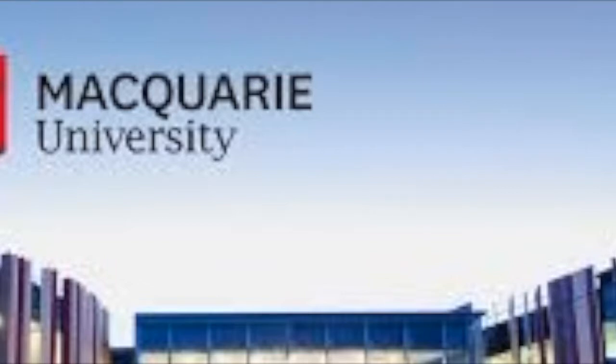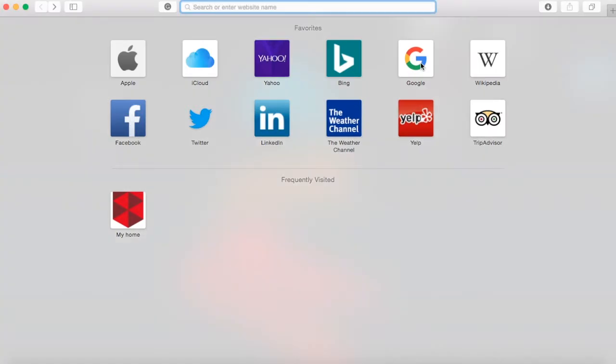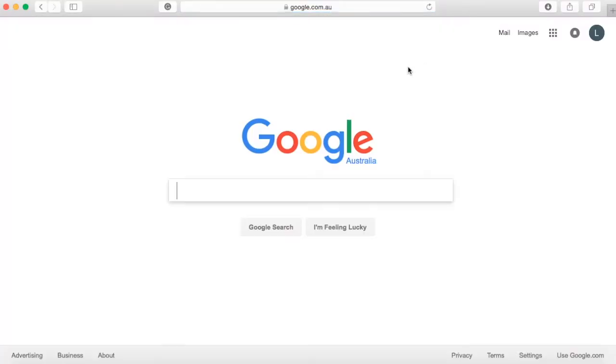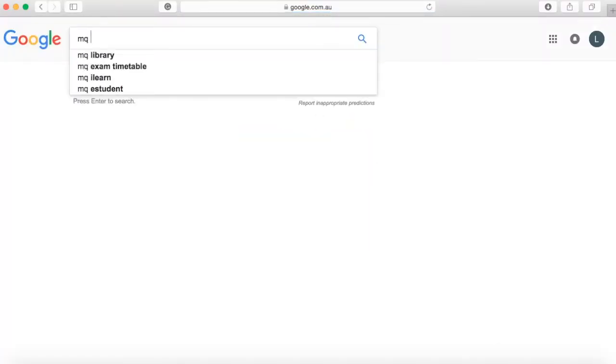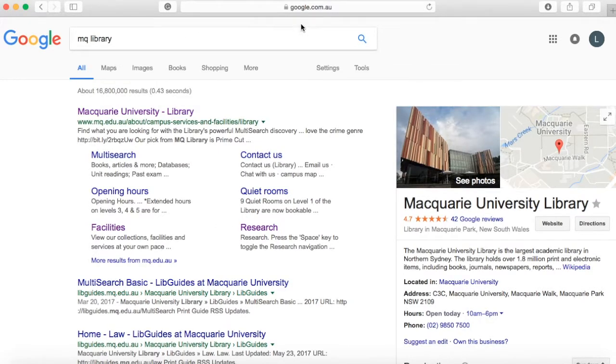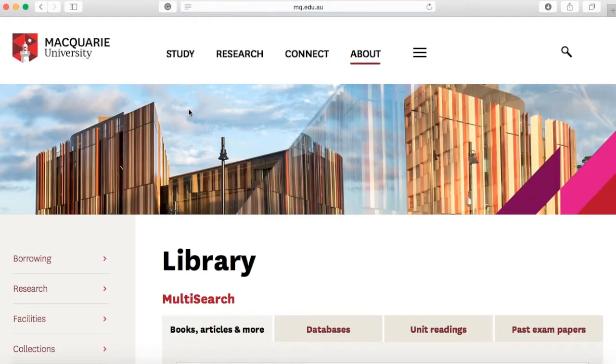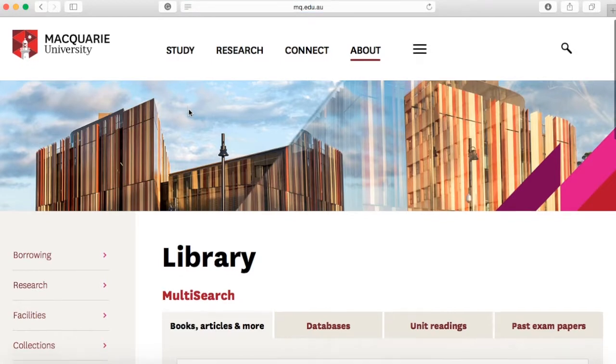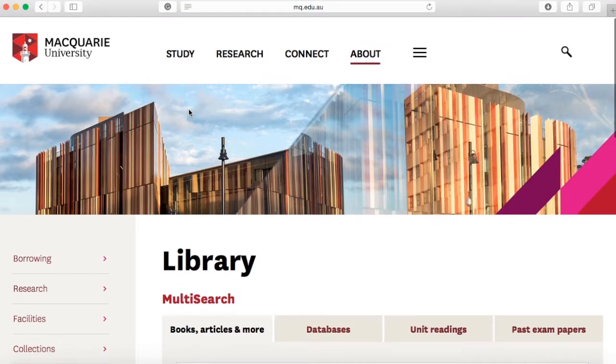University provides. First step, open up a browser page and go to Google, type in MQ Library or type in mq.edu.au/library into the address bar. Click on the first link that is provided and the website should appear like this. Let's go through the options this page provides.